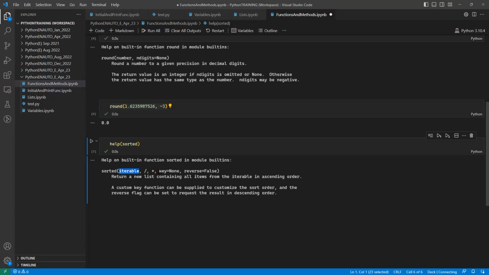Then key has an initial value of None. In our case, key doesn't mean anything, because in a list we do not have keys. Then talking about reverse, it is set to false initially. If you read the help text, it says it returns a new list containing all items from the iterable in ascending order. So by default it returns in ascending order.